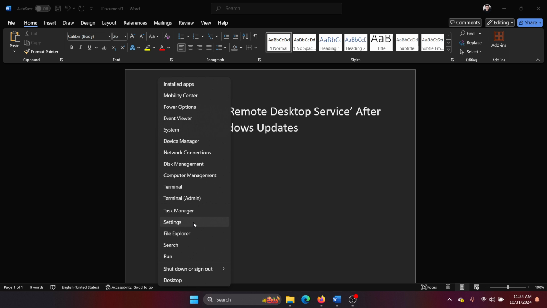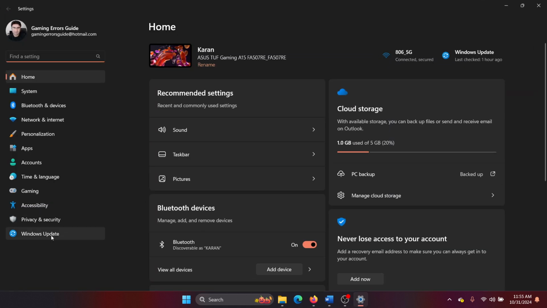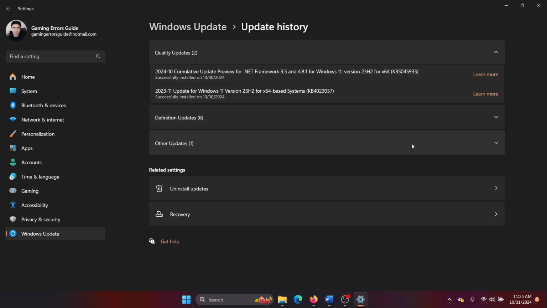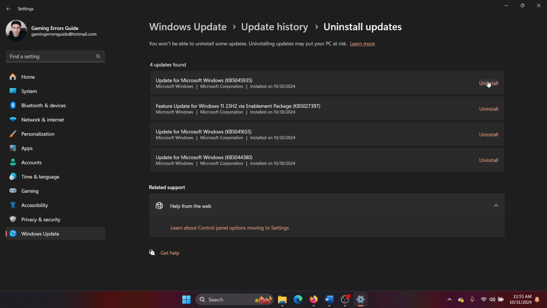Right click on the start button and select settings from the menu. Go to the Windows Update tab on the list on the left hand side. Select Update History. Select Uninstall Updates. Click on Uninstall and then select Uninstall corresponding to the update.